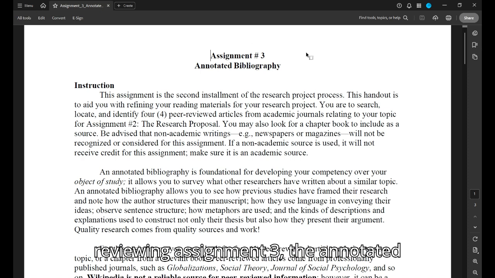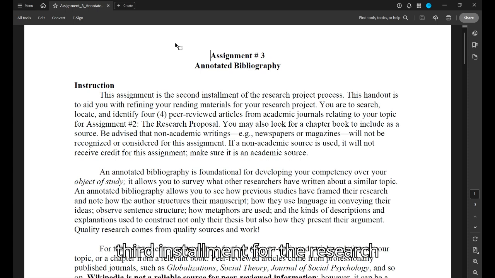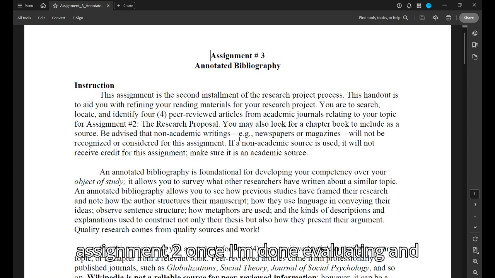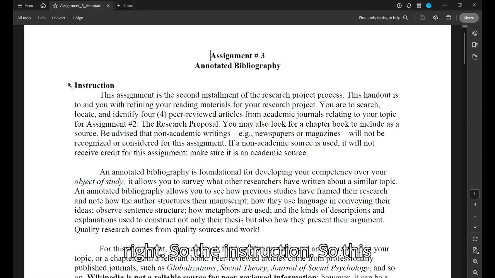Okay, so this is reviewing assignment 3, the annotated bibliography, which is going to be the third installment for the research project. And then later on, I'll show you how to integrate this part with assignment 2 once I'm done evaluating and grading assignment 2 for you. Okay. All right. So the instructions.